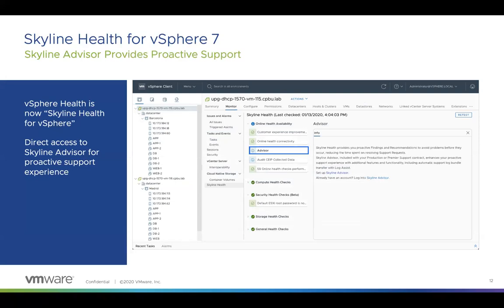Okay, on the multi-homing part, the Skyline Health Advisory. What is this one? Many of you might be aware that we introduced a capability called vSphere Health Service in 6.7 U1. Now we integrated Skyline Advisor also as part of the vSphere Health Service. Now vSphere Health is called Skyline Health. Once you log into the vSphere Health page, as part of the monitor tab, you can look at this advisory. It will have direct access to Skyline Advisor.